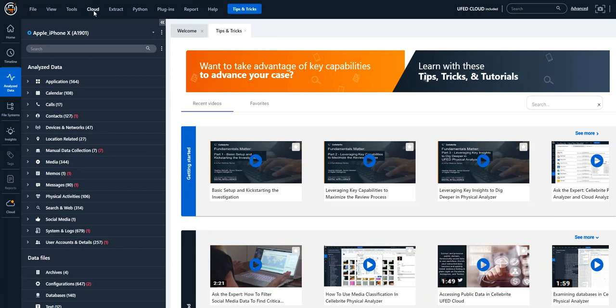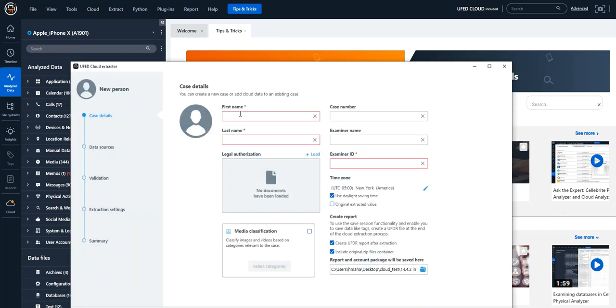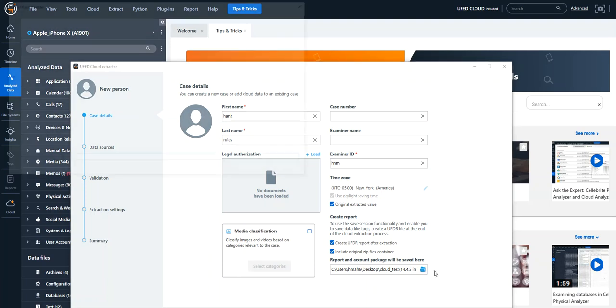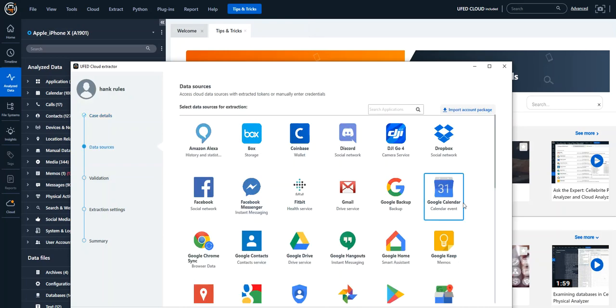I want to discuss with you a new feature built into cloud within Physical Analyzer. So I'm going to go to cloud extraction, private cloud data, and I'm going to enter the first and last name, Hank Rules, of the person I'm examining, my examiner name, original extracted value, and any other options of choice. So you can choose your path and whatever you want to save it as, and then press next.